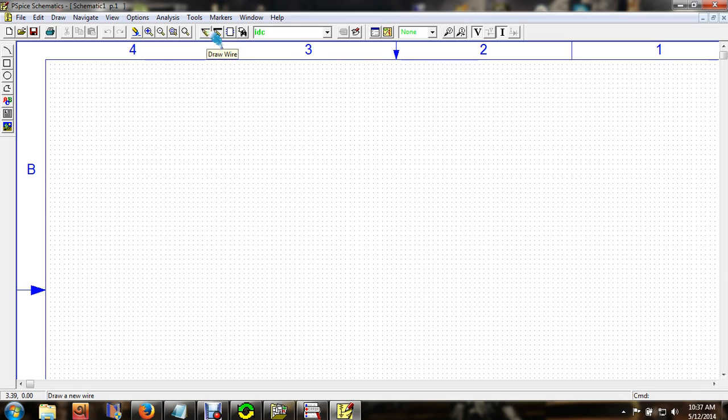This is the draw tool. You can use Draw, or the arrow button here, or you can use Control W to draw wires. This is the shortcut, Control W. And you can press Delete, and it will easily delete.